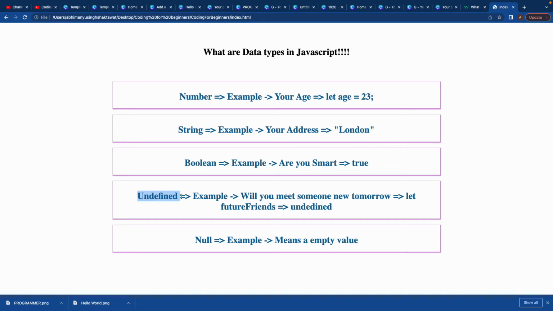Then you can use undefined. Why do you use undefined? You use it when you don't know what the value is going to be. For example, will you meet someone new tomorrow? You don't know. So you can declare a variable, as I already told you, with let, and name it futureFriends. You set it to undefined, literally like this, because you don't know what it is, and later on it can take a value. That's totally fine.